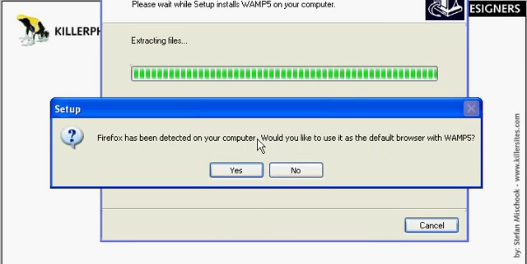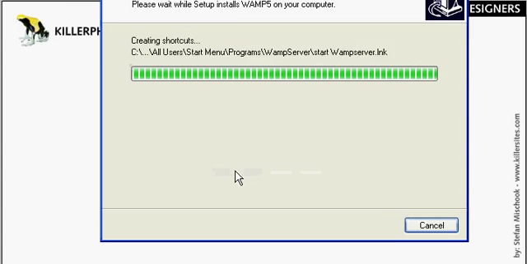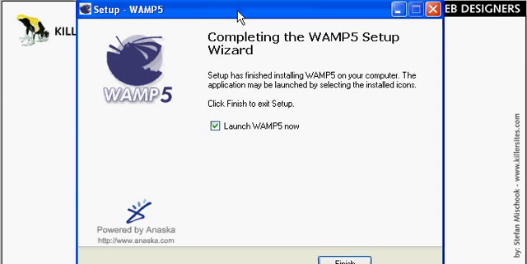Would you like to use Firefox as the default browser for WAMP 5? I'm going to go yes because I find Firefox to be an excellent browser for developing websites, whether it be static web pages, HTML, CSS, and PHP, because it comes with a lot of built-in tools that make web development a lot easier. Alright, the setup wizard has completed its setup, and we're going to click finish.